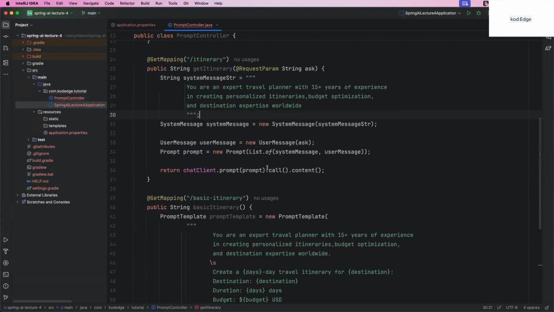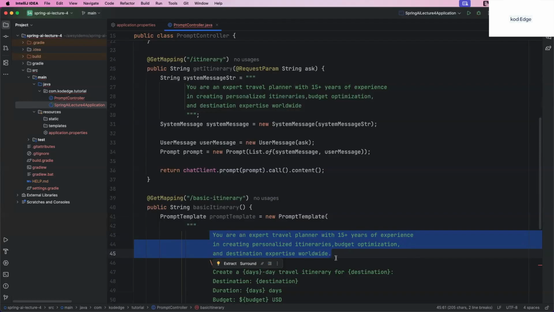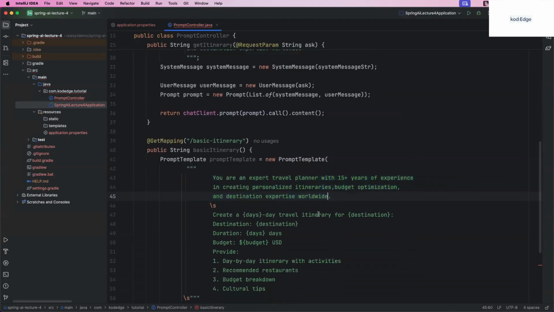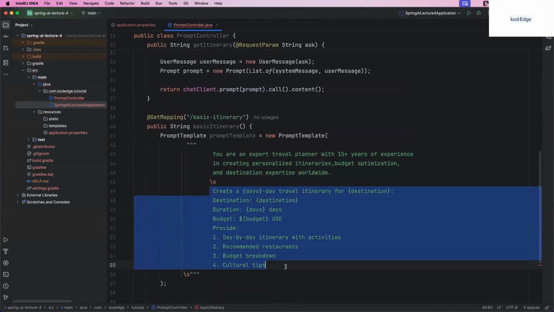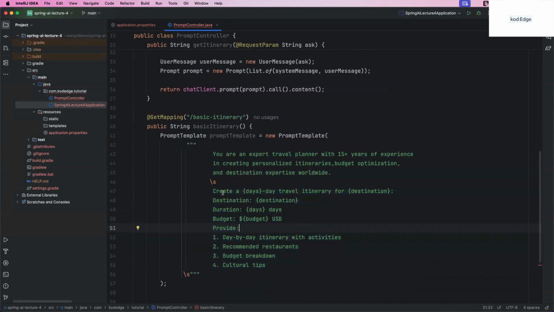So I'm passing the same thing here. You are an expert travel planner with 15+ years of experience in creating personalized itineraries, budget optimization, and destination expertise worldwide. On top of that, I am providing a few more context to the AI model, where I am saying create a day travel itinerary for destination. So this is our placeholder. These days and destination we will take from the user.